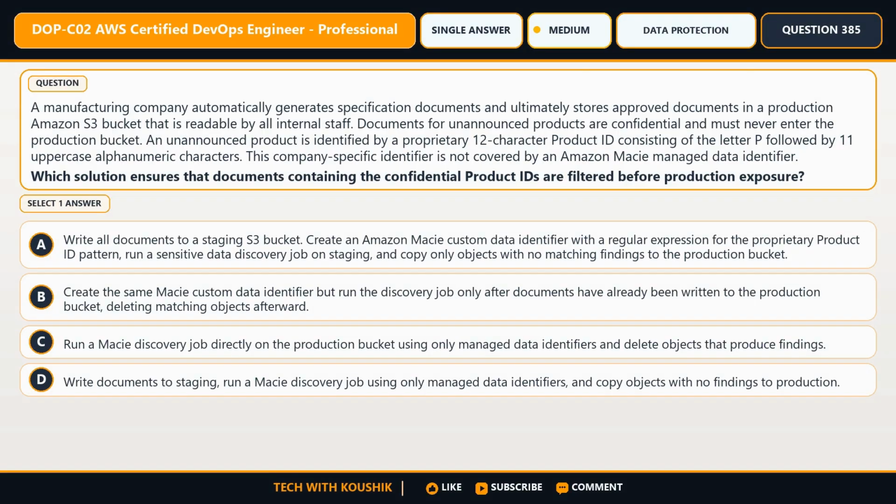Next up is question number 385. Here's what is happening. A manufacturing company automatically generates specification documents and ultimately stores approved documents in a production Amazon S3 bucket that is readable by all internal staff. Documents for unannounced products are confidential and must never enter the production bucket.